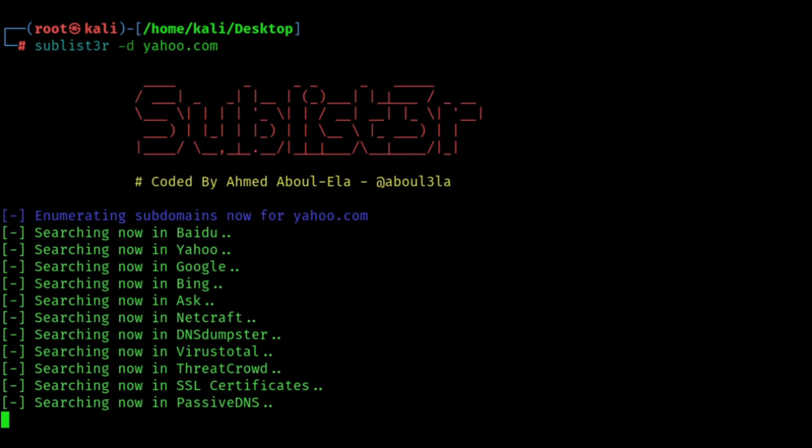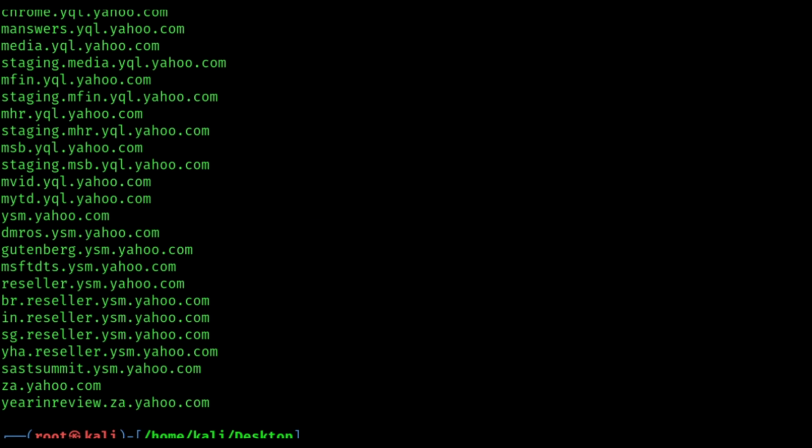Sublist3r is a Python tool designed to enumerate subdomains of websites, and -d is for the domain name. By the way, you can do brute force using this tool. Be careful, nobody knows where you will go if you use it on the wrong host.